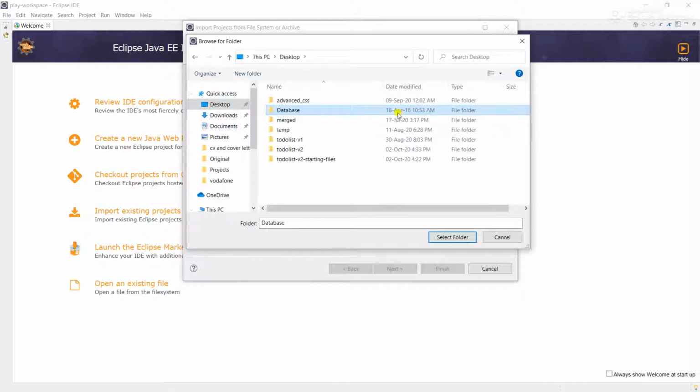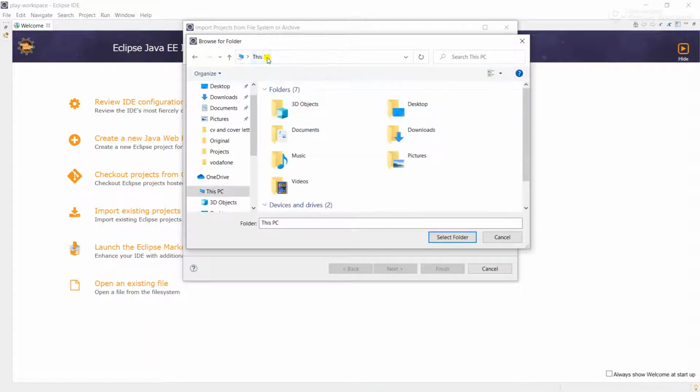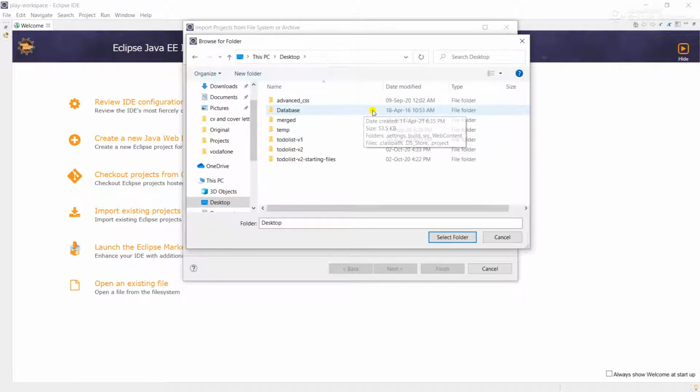Look at the timestamp. It's today's date. It has to be today's date. So let's go back again. Let me confirm. We have only one database.